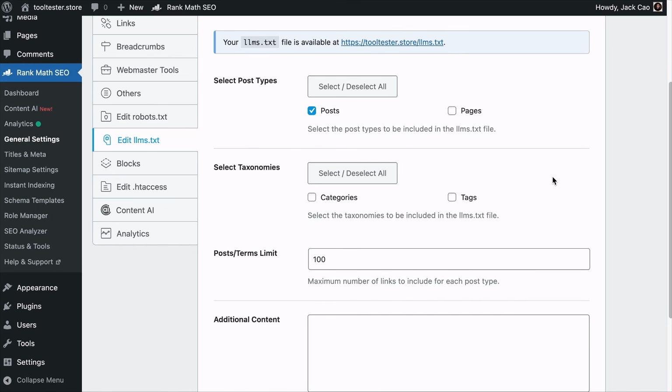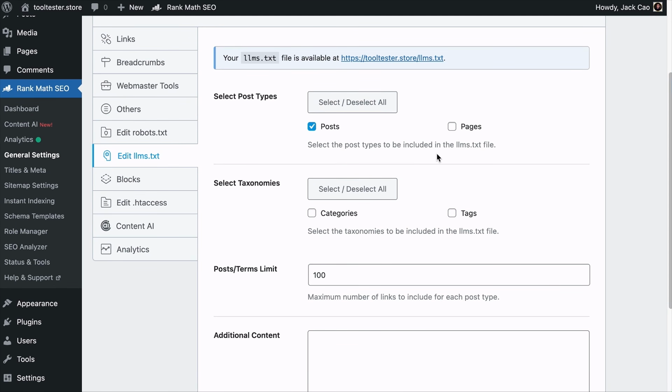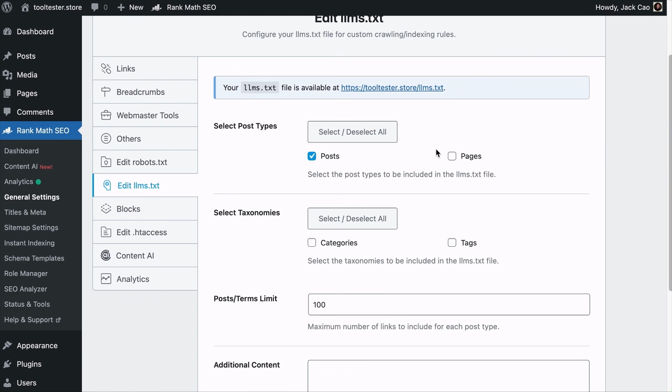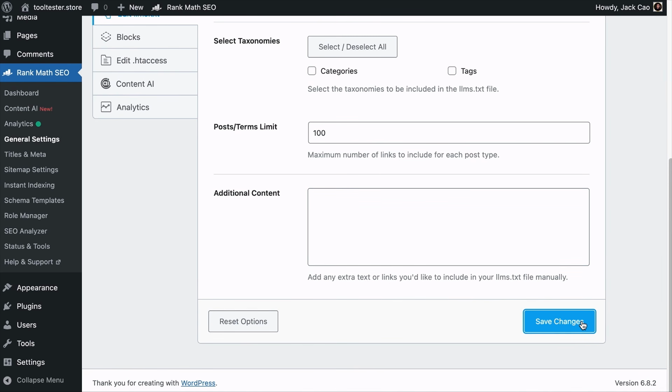So if you already know what pages on your site are important and you do not want RankMath to automatically add the links to the file, you can utilize this additional content section to customize the text in the file. We will get to this in a while. I will show you how to do it. But for now, let's have RankMath automatically add the pages to the file. Let's click on Save Changes.